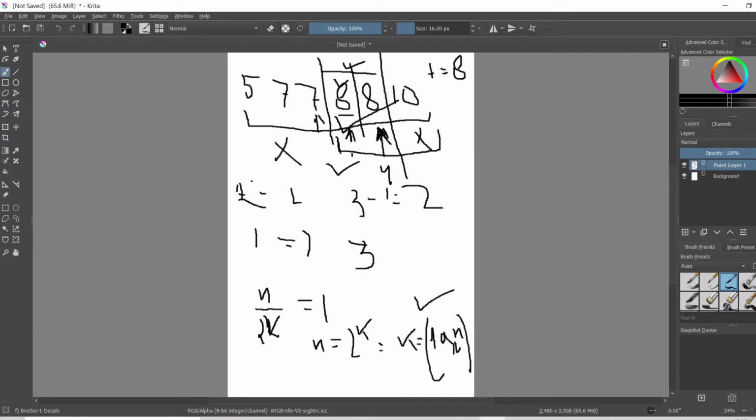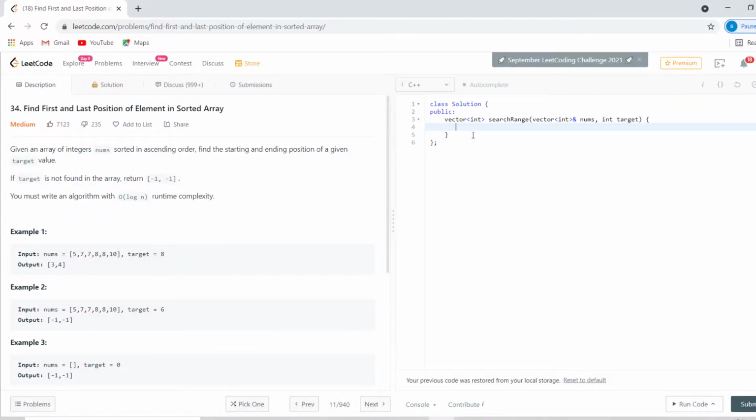So in the first test case we will find the left part, and in the second test case we will find the right part, and we will return the answer. I think you have understood the solution and how it works. Keep one thing in mind: because it's a sorted array, we have to find some condition so that we can discard half of the array, and the time complexity will be log n. Let's go to the solution and solve the question.